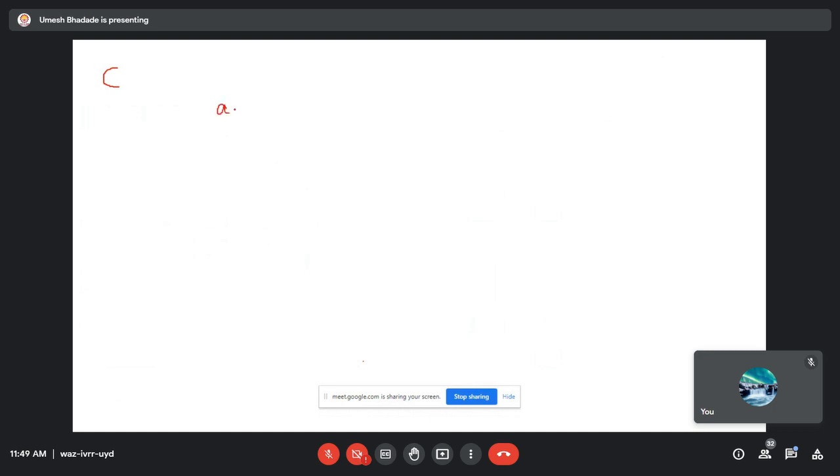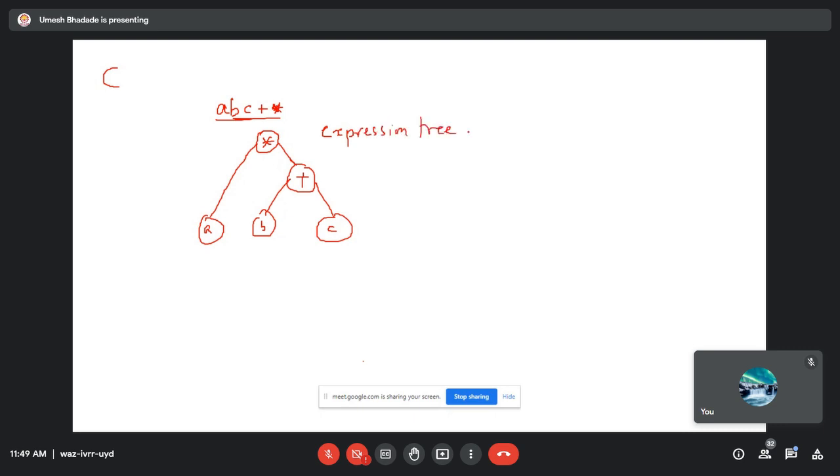So I think suppose this is our ABC plus star, right? If this is our postfix expression, what we were doing, we were creating a node A, B, and C, and then the last two nodes B, C and plus. So in between B and C, we are creating one node plus, and then star, and like this the tree we are creating, right? So this is called an expression tree, right? Okay, so manually we have seen what is to be done.